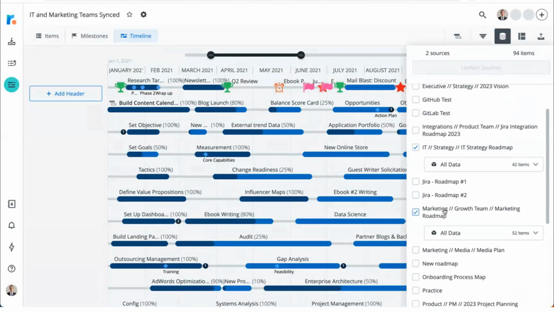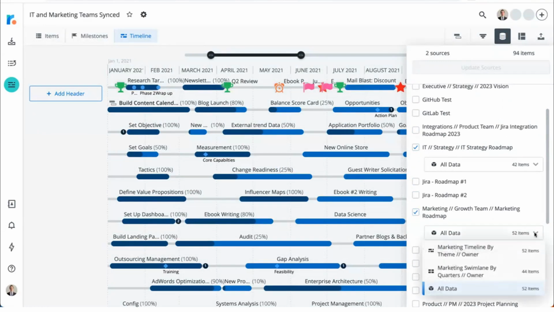I've utilized naming conventions, so it's very clear what data is within these roadmaps. In addition to that, if I go to the data itself, so instead of selecting all data, I could select any of those individual views as well. So I don't have to bring all the data in. I could select a specific view. And that's another reason why naming conventions are very important, because I can easily tell by looking at this what piece of data I might want to bring in, such as the marketing timeline by theme and owner.